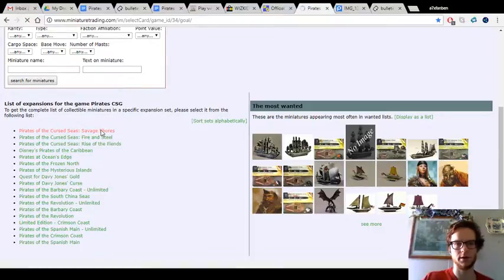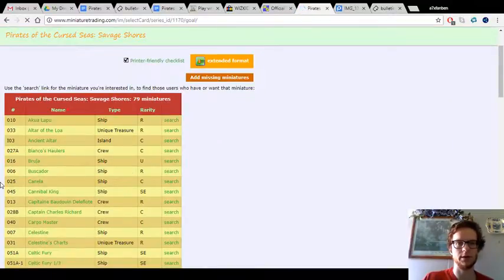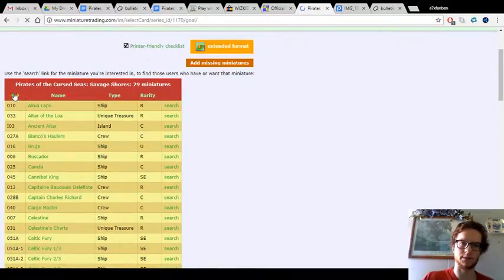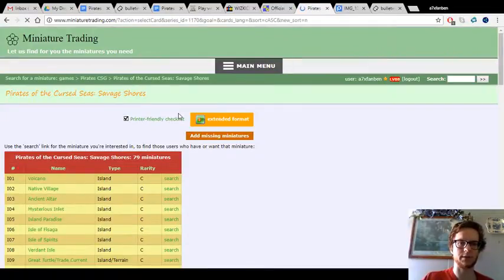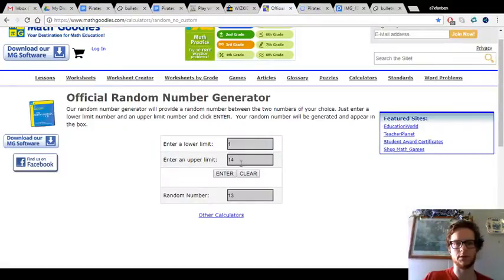So here I am on the Miniature Trading Database, which is an amazing resource. Got all the data for all the game pieces that were released, pictures, everything. So I'm going to sort by number for Savage Shores, go to the bottom, it goes to number 52.